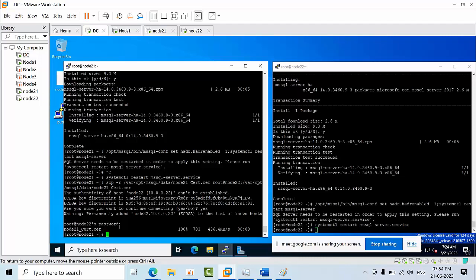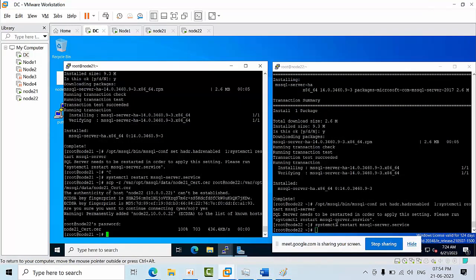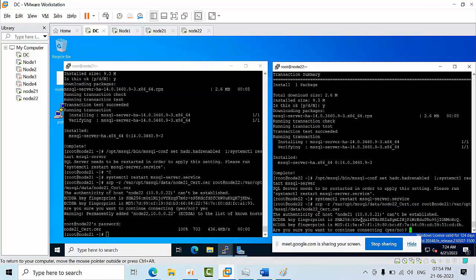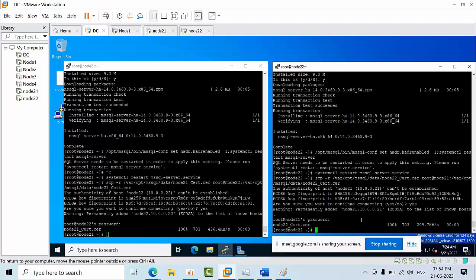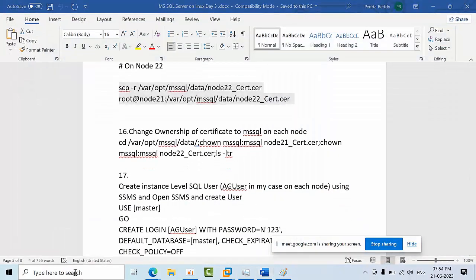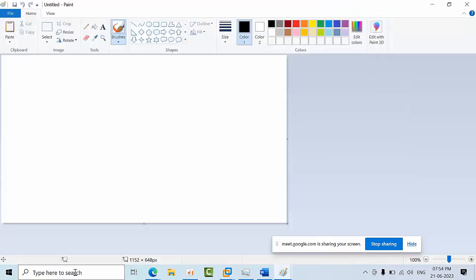Okay, node 22. Now I need to do the same on node 22 as well. Just copy this command here, paste it here. Yes, the password is the node 21 password, it is asking, 1 2 3. Yeah, it got moved.